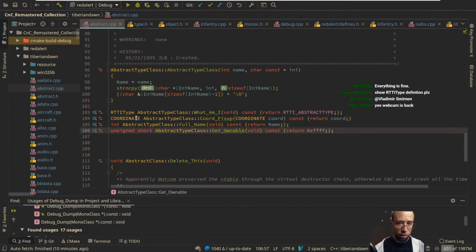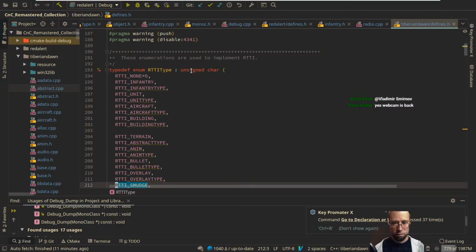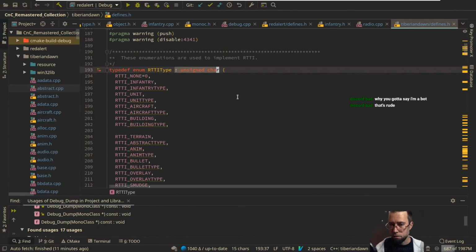So RTTI type definition. All it is, is an enumeration. That's it. Unsigned char. Okay, so someone might have to tell me this, and I'm looking to a couple of people in here that I know who are on the chat, but I didn't think that this was valid to explicitly specify the underlying type until C++11. Was that valid in C++98?